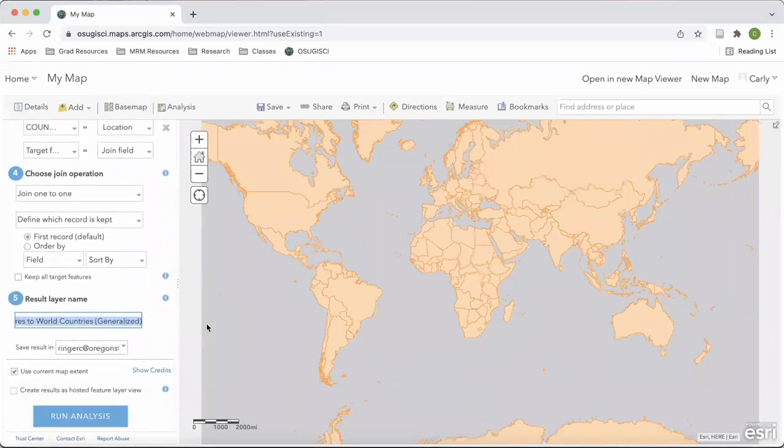And we will change the layer name to countries malaria data. And it will save in your account. That's fine.